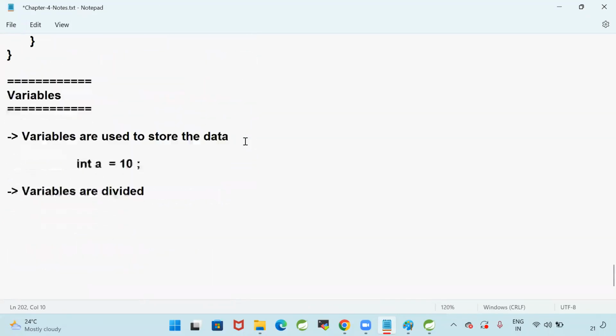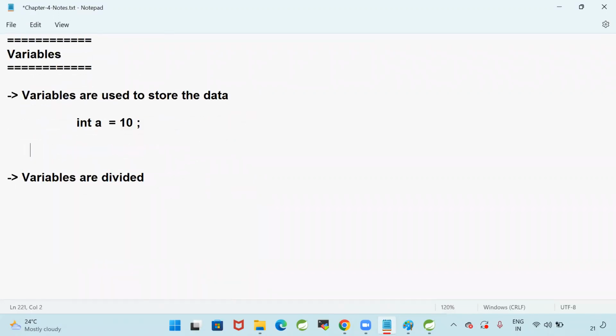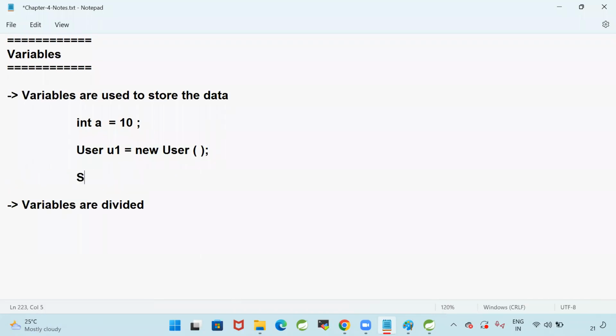Good. Now, variables are used to store the data. int a = 10; that is a primitive data type. User u1 = new User(); u1 is also a variable. Student s1 = new Student(); what is s1? s1 is a variable. What is the data type of s1? Student. Is Student a user defined data type or a predefined data type? User defined data type. Student is a class. User is a class. Every Java class can be used as a data type also.